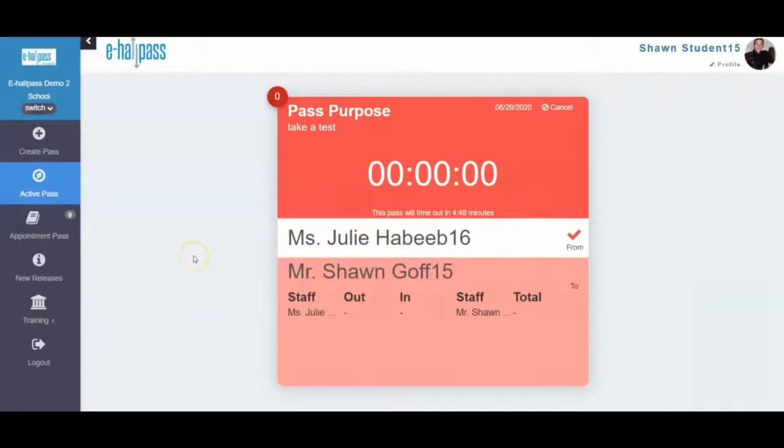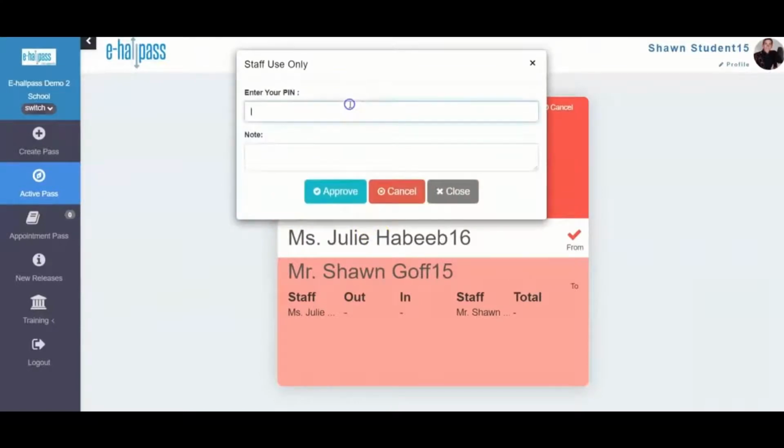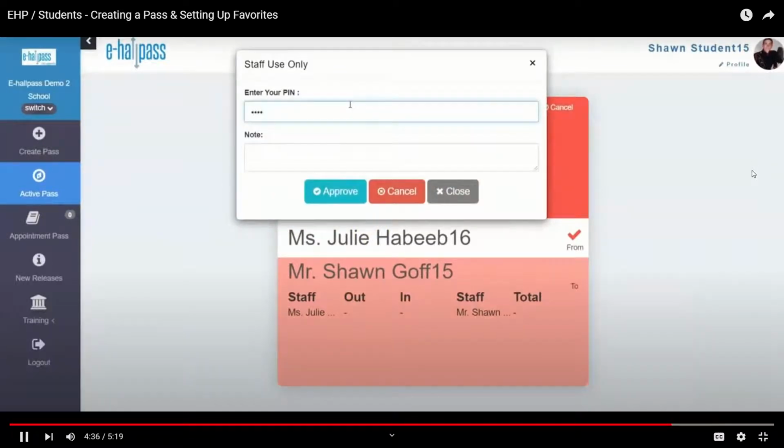The teacher has the ability to either approve the pass from their device or, if they're closer to your device, they can click inside the white box where their name is, put their PIN number in, and a note if they wish. And this is why the teachers need to finish setting up their account before it comes in.